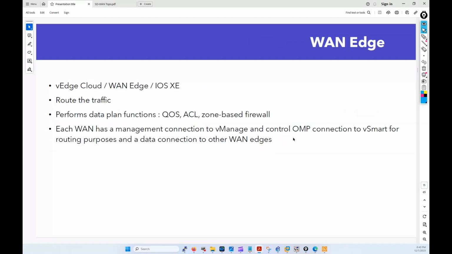WAN edges, vEdge, cEdge, IOS XE, they do what they do. They route traffic. The traffic coming from sites is routed by the vEdges. They also perform data plane functions, like quality of service, ACL, and zone-based firewall. Each one has a management connection to vManage and a control OMP connection to vSmart for routing purposes, and data connection to other WAN edges.